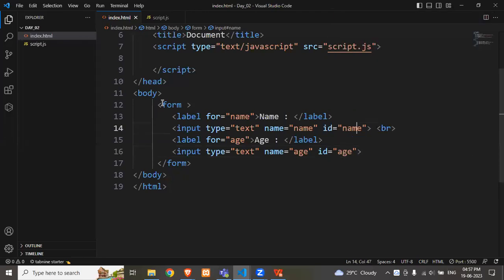Here it is not necessary that we have to give both name and ID. If we are working on the backend, then the name is needed. Right now, if you have only the ID, it is fine. If you are getting confused, we can remove this name also, because for name as well as ID I'm giving the same value. So we can go with any one.